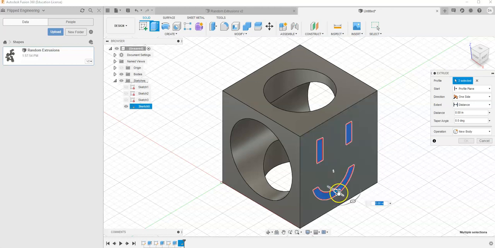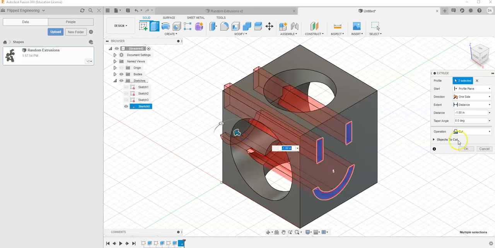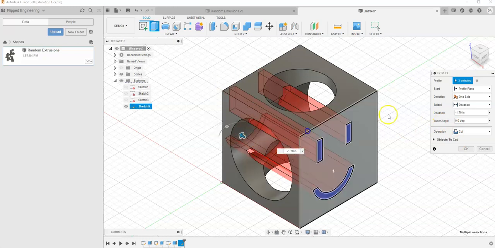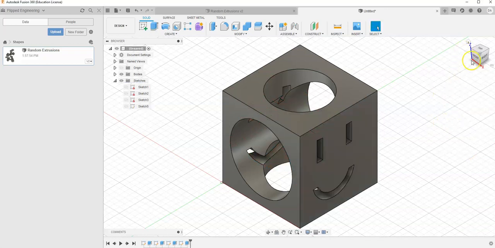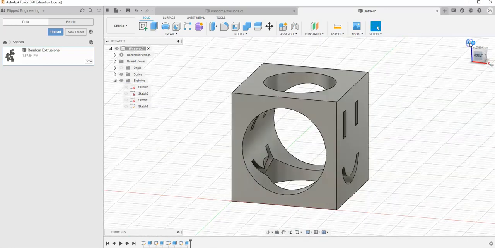I'm going to cut it all the way through, and you can see that I could just drag it all the way through instead of selecting distance all. But it's good practice to go ahead and tell it to go all the way through. So we're going to go ahead and select that and hit OK. And so now I have this cube shape full of holes.